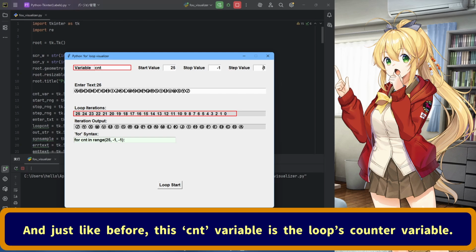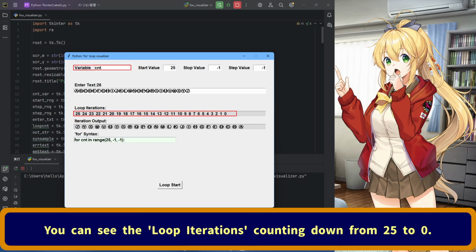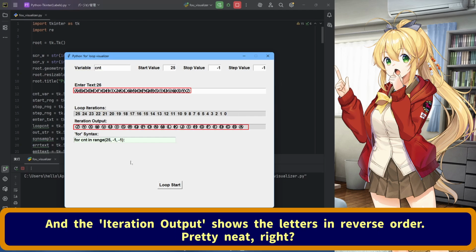And just like before, this CNT variable is the loop's counter variable. But this time, instead of increasing, it decreases by 1 every time the loop runs. You can see the loop iterations counting down from 25 to 0. And the iteration output shows the letters in reverse order, pretty neat, right?